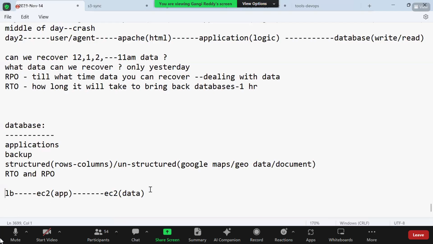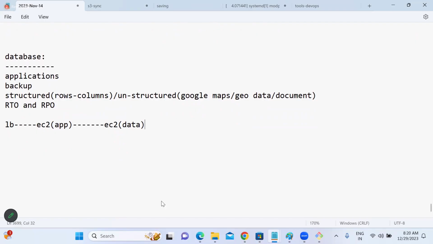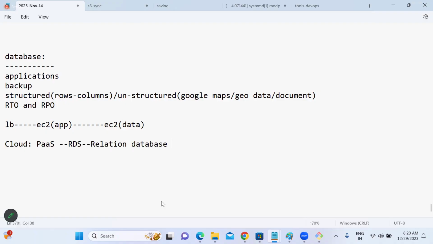In the cloud, not only AWS but every cloud, there is a service we call PaaS, Platform as a Service. The name is RDS, Relational Database Service. So I'll take this RDS.